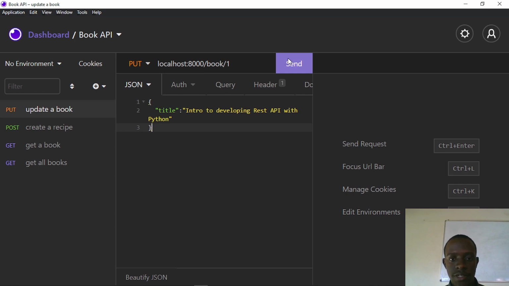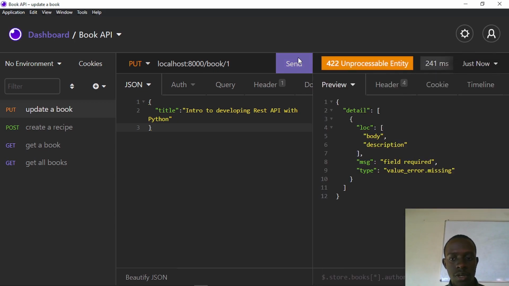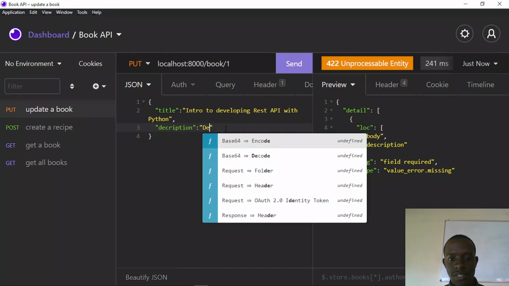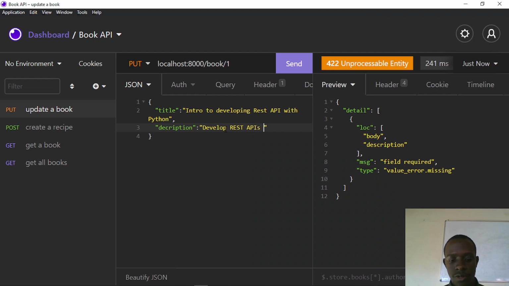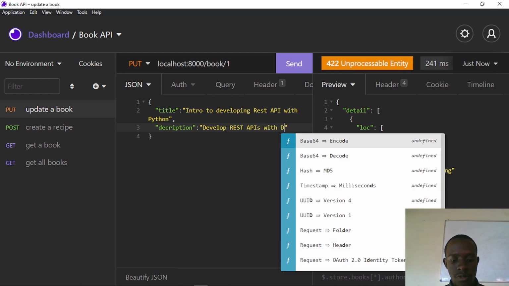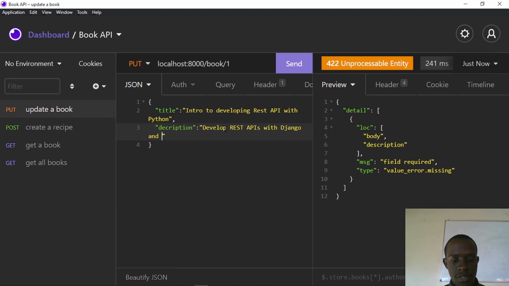If I send this, you see that now we see our body description is required, so we haven't provided a description. That's why we have these validation errors. What I'm going to do is to say description is going to be, let's say, develop REST APIs with Django and let's say FastAPI.